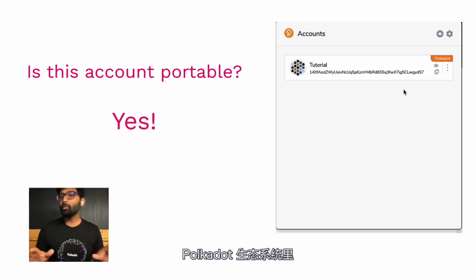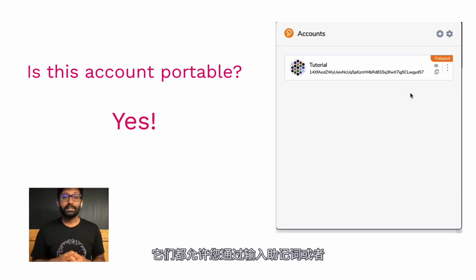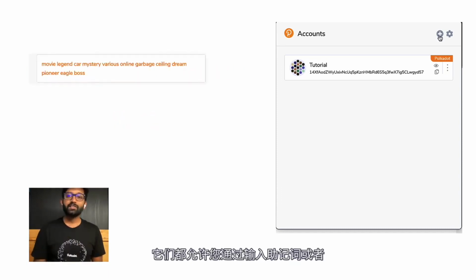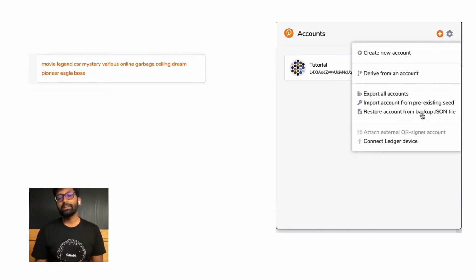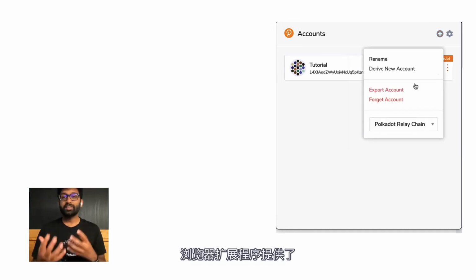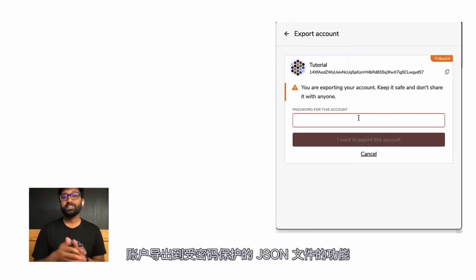There are many wallets and apps out there that are developed for Polkadot ecosystem. They will allow you to enter the seed phrase or let you import the JSON file associated with your account. For this very reason, the browser extension lets you export your account to a JSON file, which is password protected.